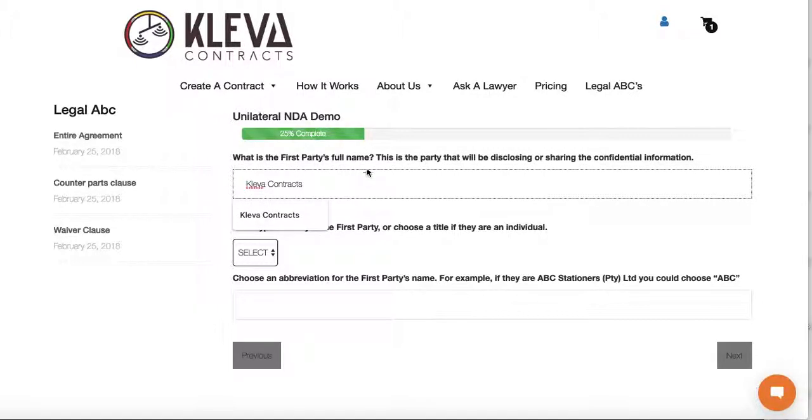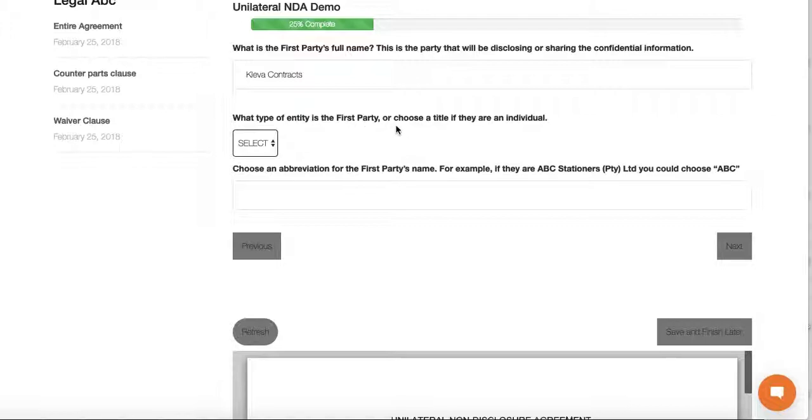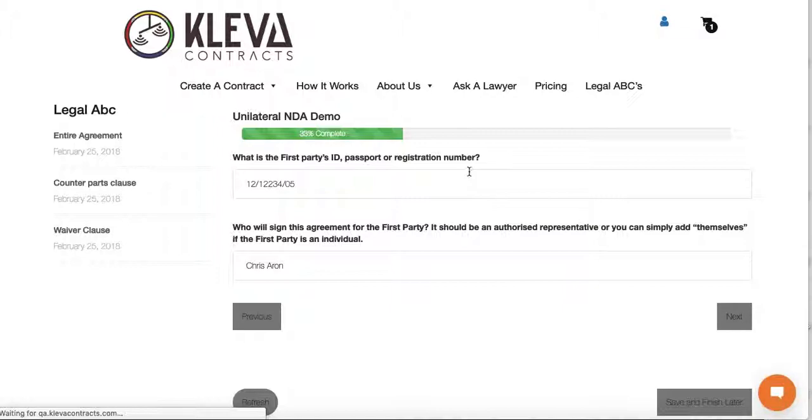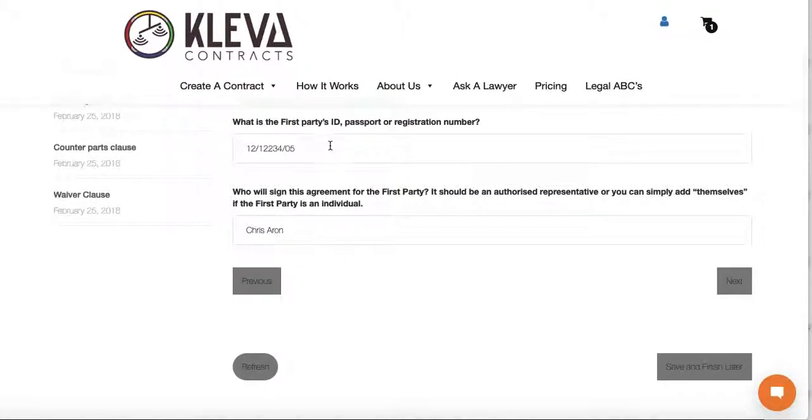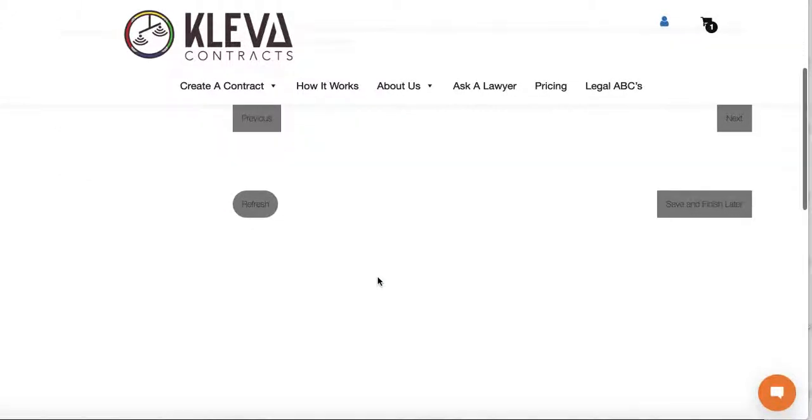What is the first party's name? It's already auto-populated with Kleva Contracts details. What type of entity is the first party, or choose the title if they're individual. Kleva Contracts is a PTY. Choose an abbreviation for the first party's name. I'm going to choose KC. We've populated with the first party's registration number as well as the representative of the first party.